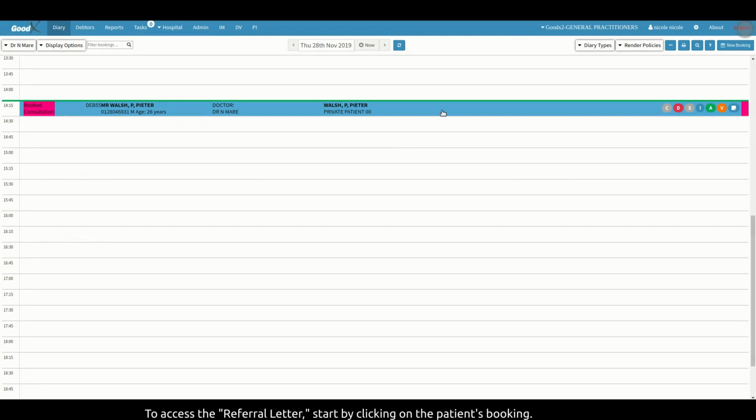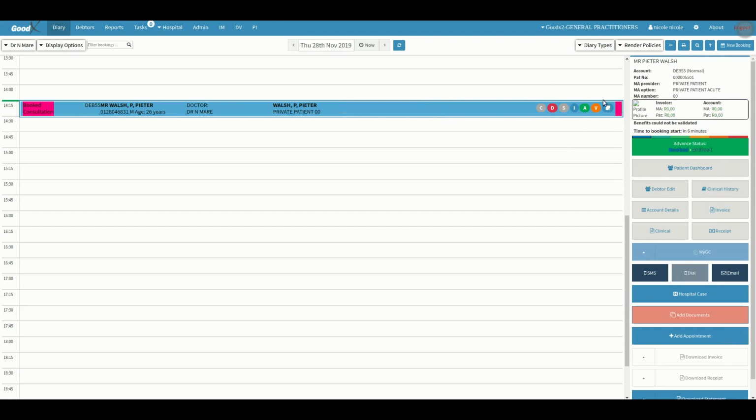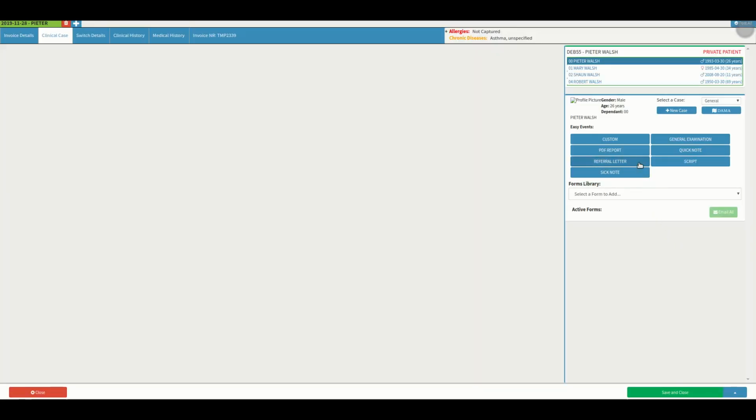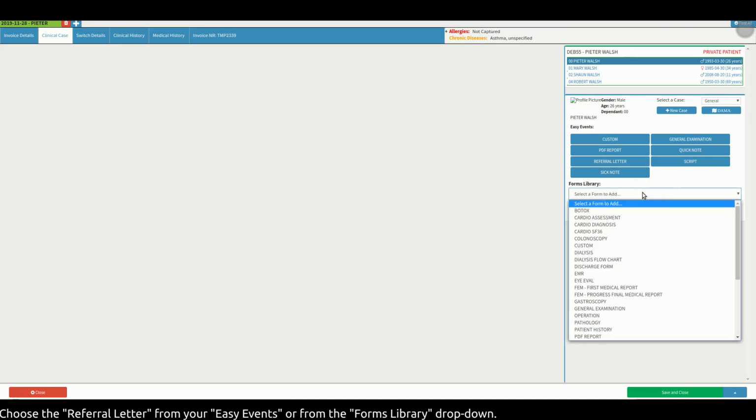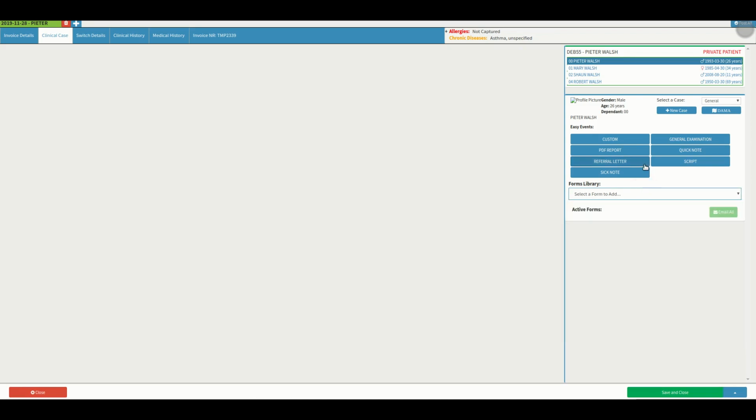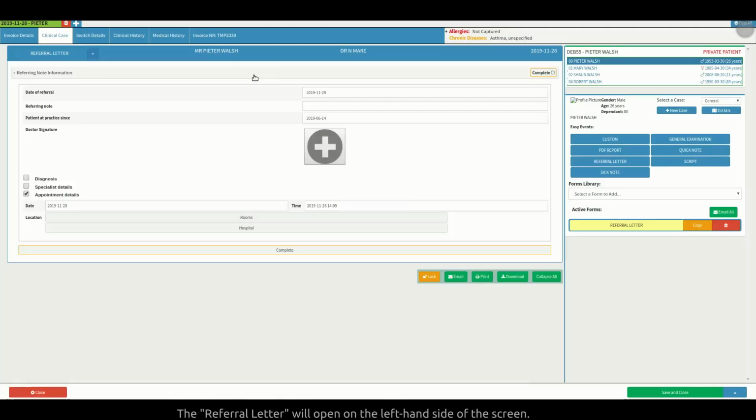To access the referral letter, start by clicking on the patient's booking. In the Diary side panel, click on the Clinical button. In the right-hand side of the clinical case screen, choose the referral letter from your Easy Events or from the Forms library drop-down. Upon selection, the referral letter will open on the left-hand side of the screen.